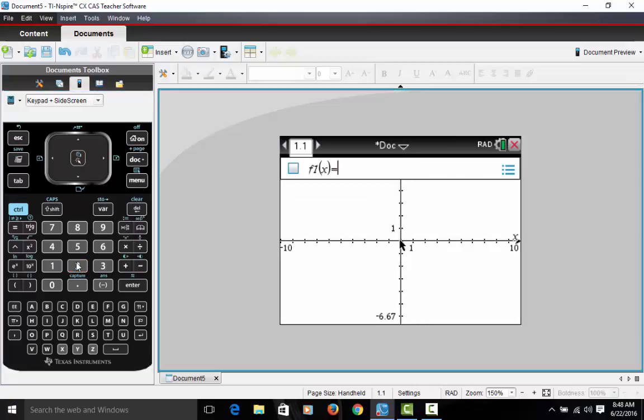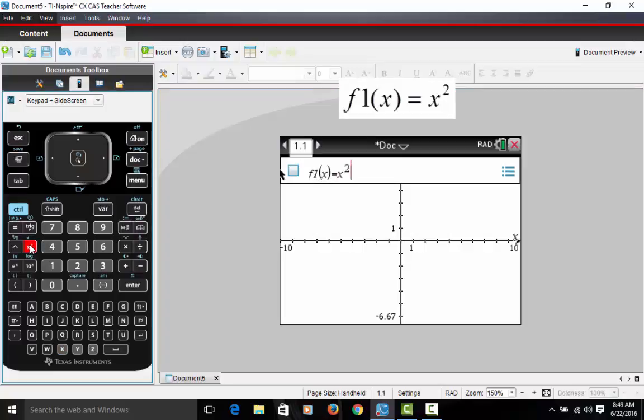Observe that the function notation f1(x) is shown in the entry line at the top of the page. Enter the function f1(x) equals x squared. To see the graph, press enter.